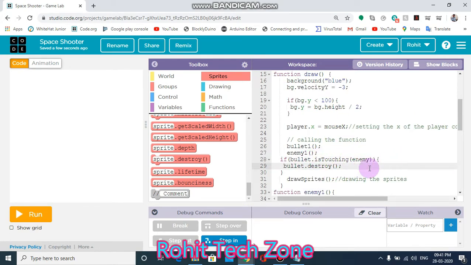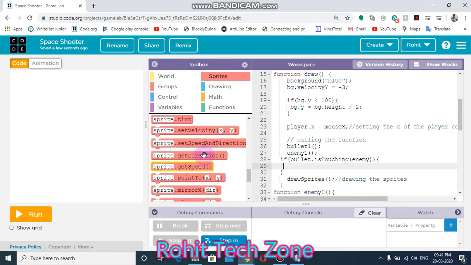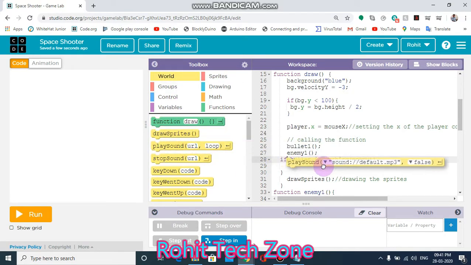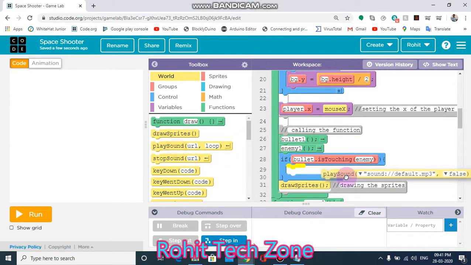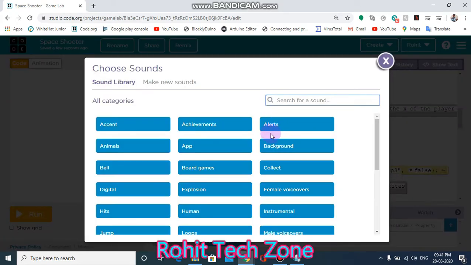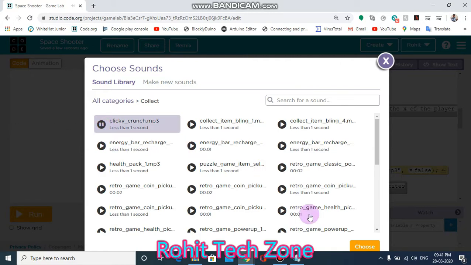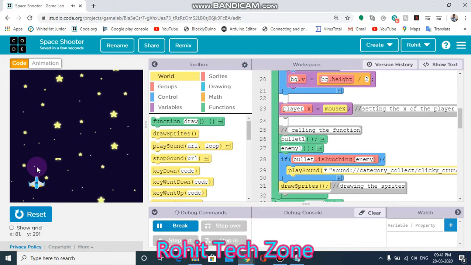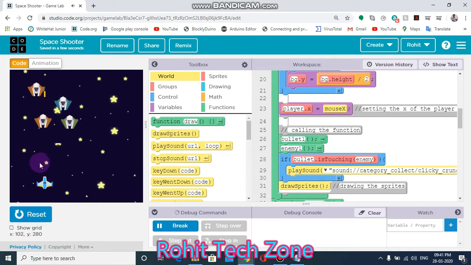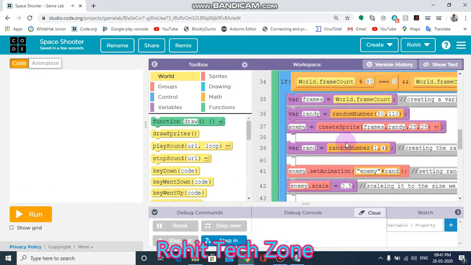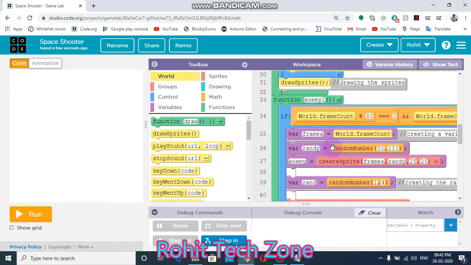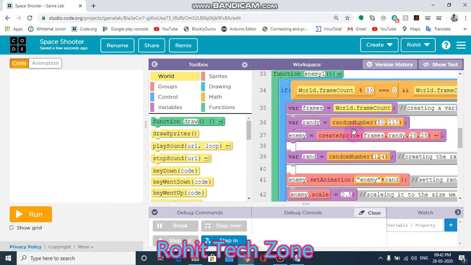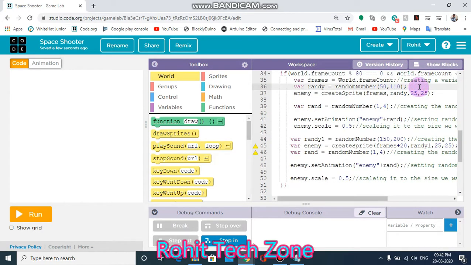If bullet dot is touching, so before giving it as destroy, let's check by giving sound. Play sound. So yeah, here play sound. Choose, simply going to collect, and choosing the sound. Yeah, now let's test it. It does not work. Let's check what's the problem. So yeah, I have found it.